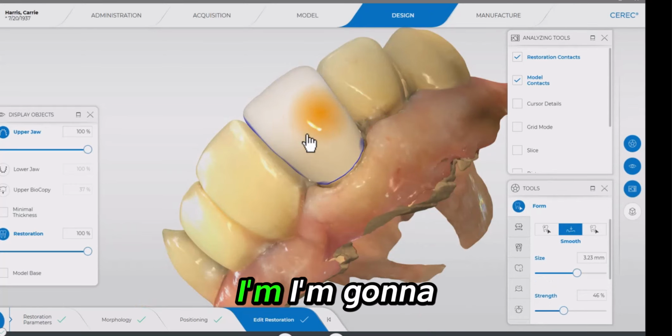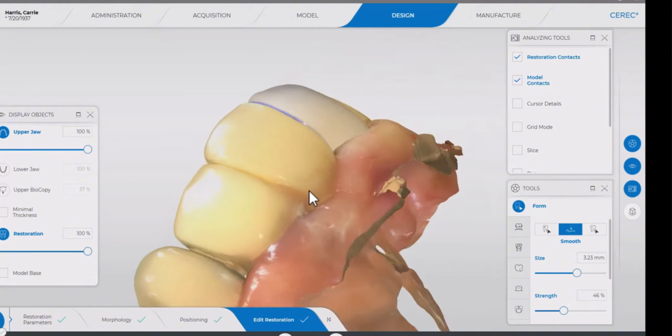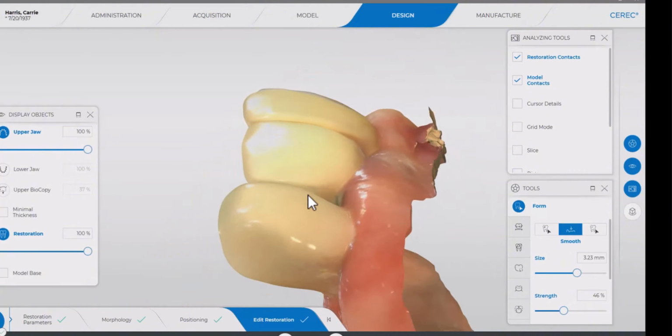Thank you, 6. I'm going to be there soon. I'm just finishing up a crown design.